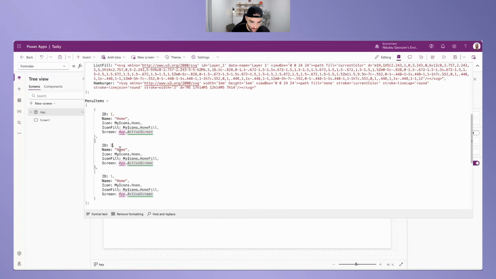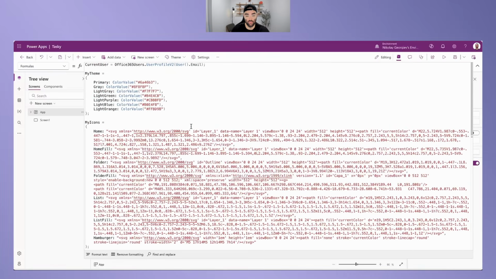So it's going to be ID 2, and the next one will be tasks, and the icon will be the list, and the filled version will be list fill, and we'll leave the screen as is. And then the third navigation menu item is going to be our projects, and the icon will be folder and folder fill. And that'll wrap up the beginning setup of our app within the formulas bar.